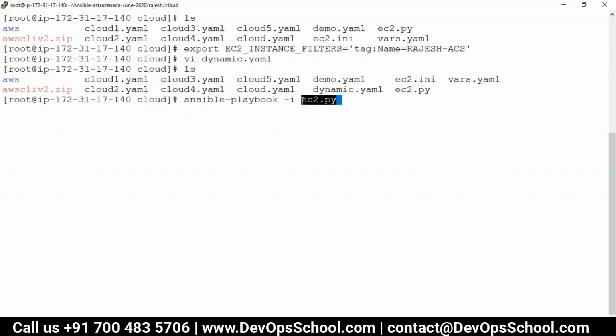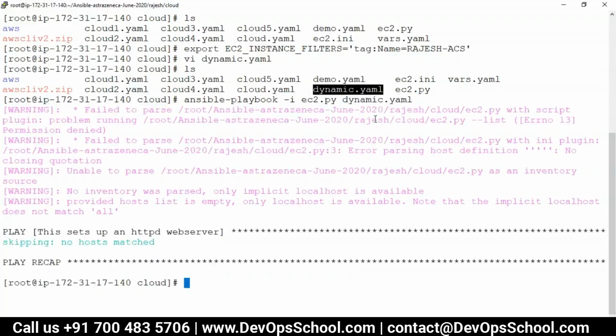Earlier you were providing this inventory file. Now it's a script. Now next one, you have to provide dynamic. Fail to parse step with the running. With INI plugin. Post definition. Fail to parse.